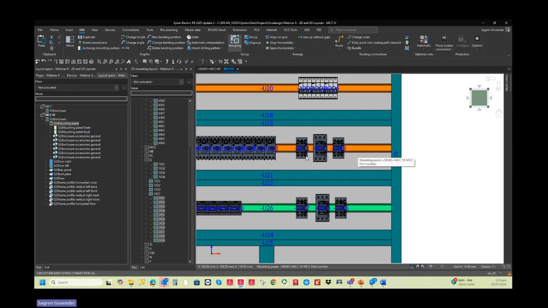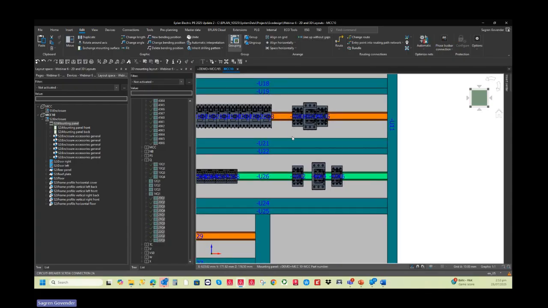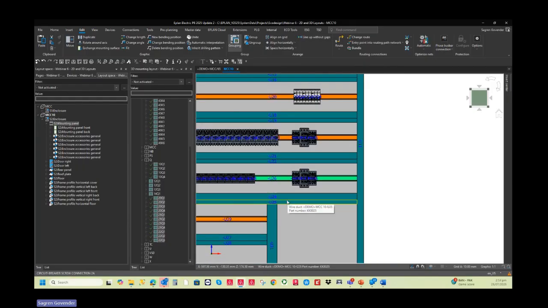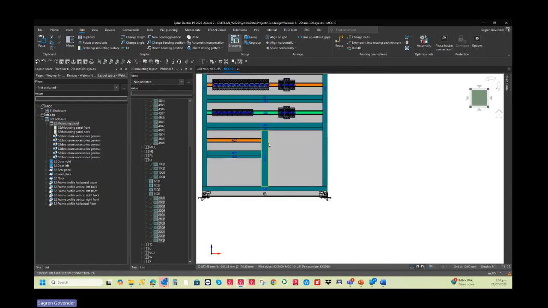What if I wanted to group them together, move them close to each other? I can select these devices and I can line up the gaps. So now it closes the gaps. I can do the same thing here, select these devices and line up gap together, select the device as a reference, and it closes that gap. Nice and tidy.